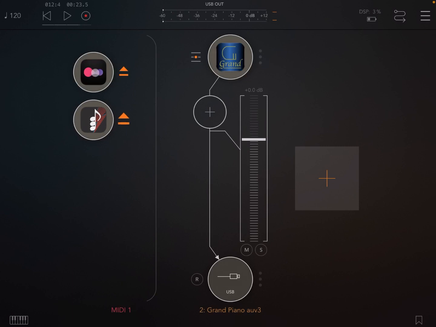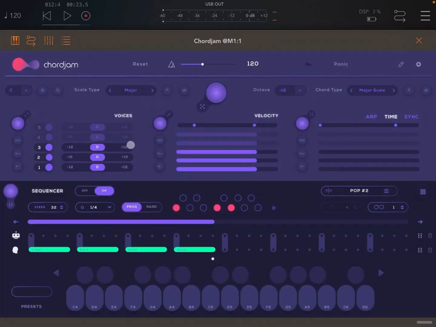Let's disable ChordBud2 and let's go in Chordjam. So here it is quite different. Let's go to the rate and let's put it to 1/8 and let's click play. So as you can see, it's much easier using Chordjam.